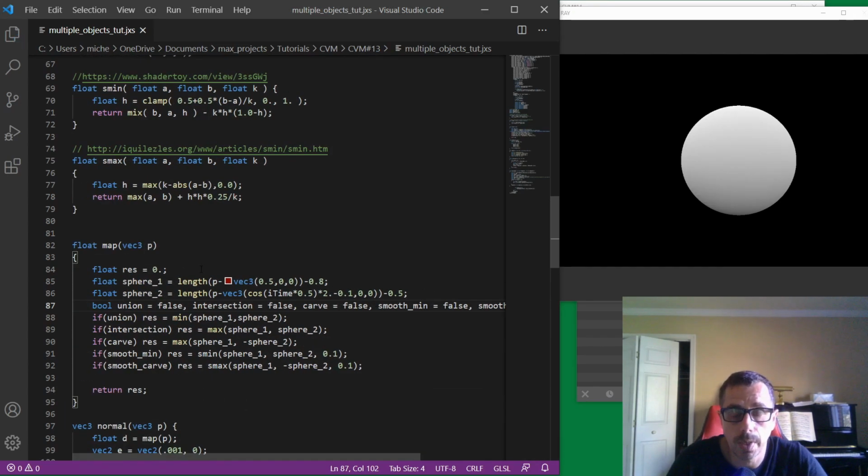In next episodes, I will talk about how to color these two objects in different ways. So we're going to talk about how we can identify which object I have hit, and therefore how to color them differently. And then I want to talk about lighting, simple lighting in ray marching.